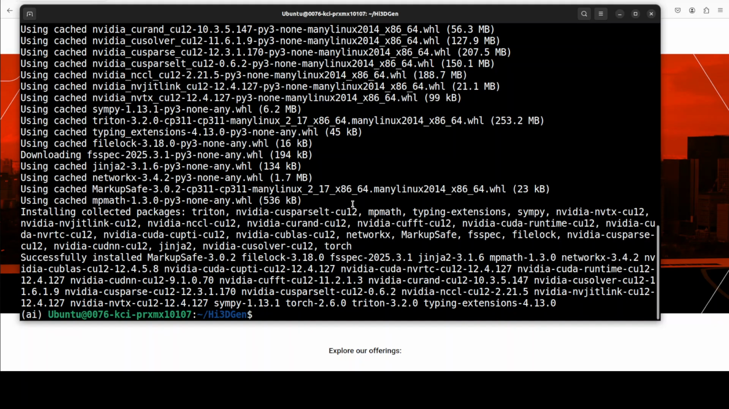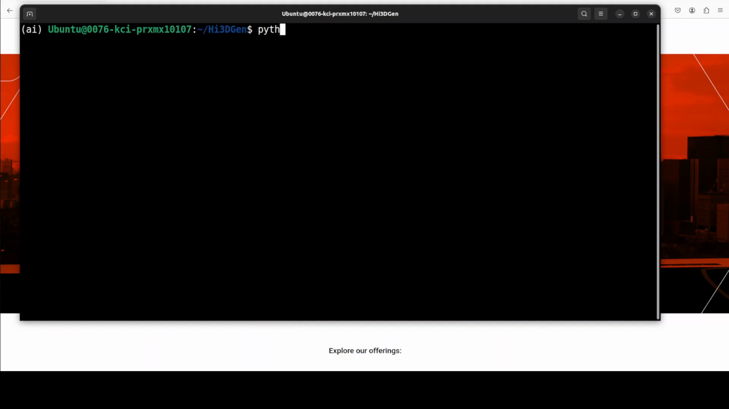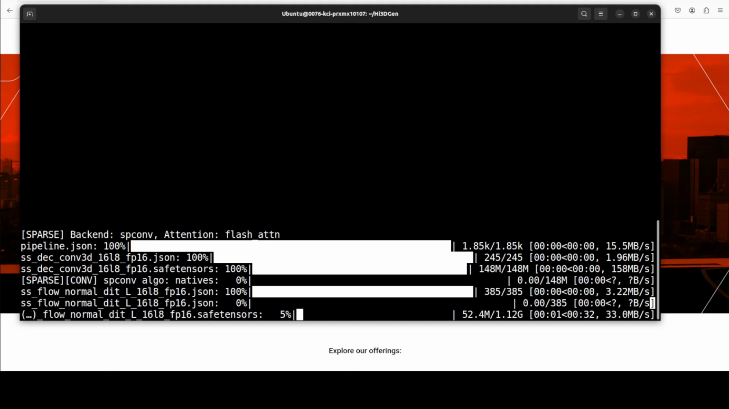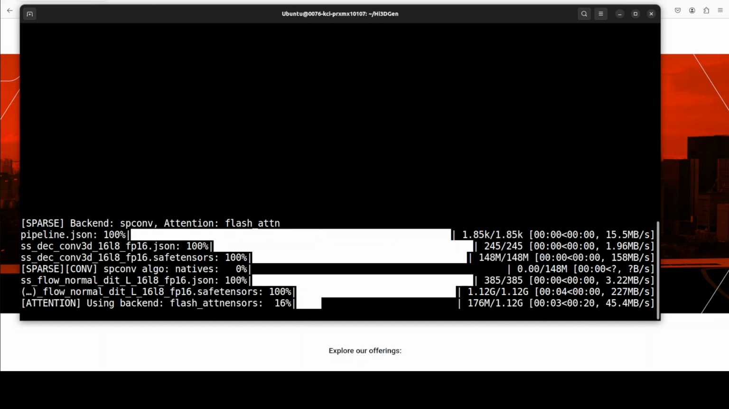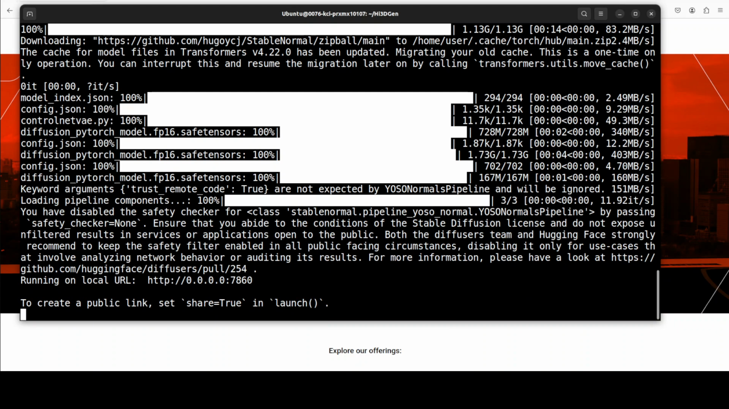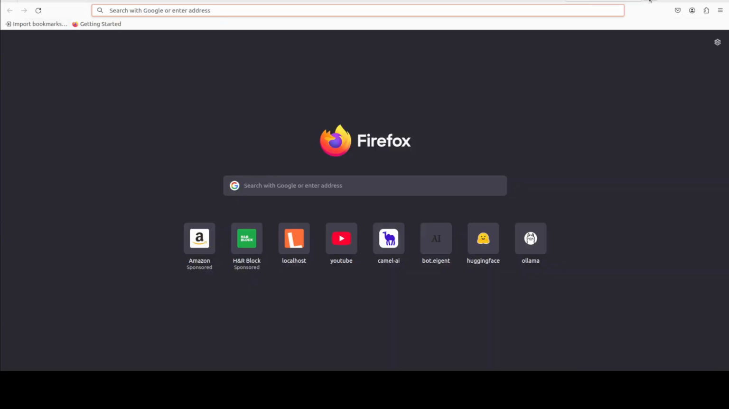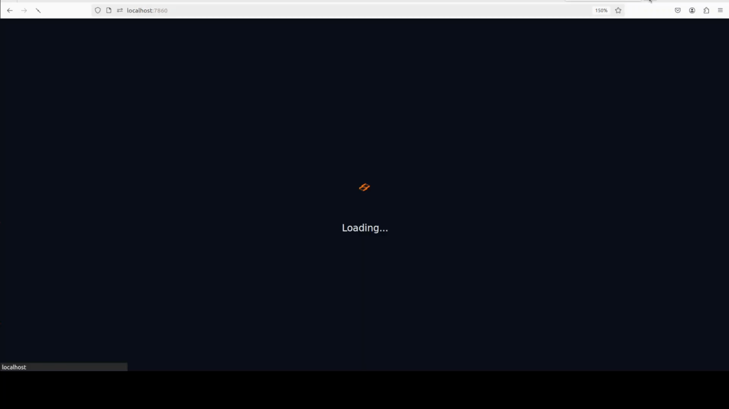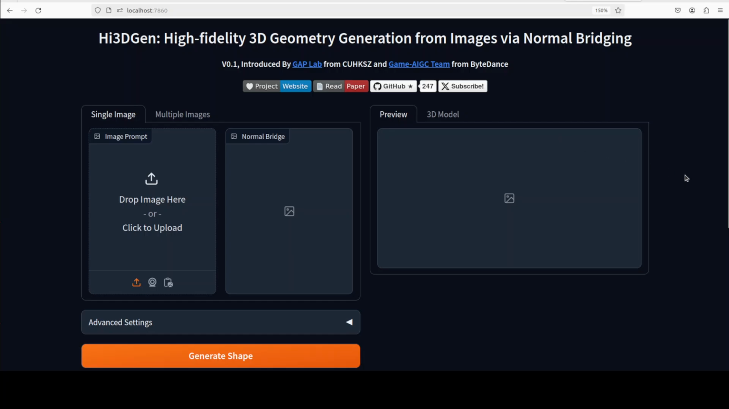And everything is installed. Next up, all you need to do is to launch the Gradio demo from the root of the repo. And the first time when we run it, it is going to download the model and all the auxiliary files. And that is going to take a couple of minutes. So let's wait. And now it is running on our local system. So let me quickly access it in our browser. And there you go. So Hi3DGen is running, and from here you can play around with it.